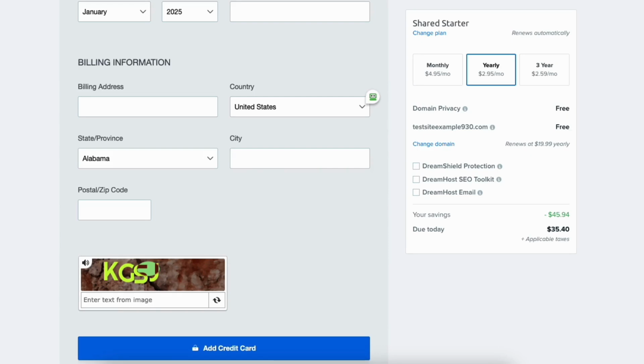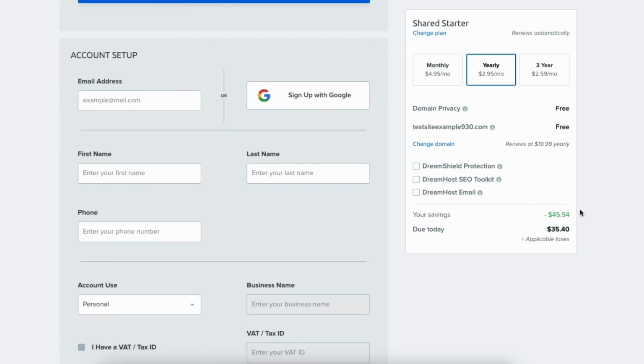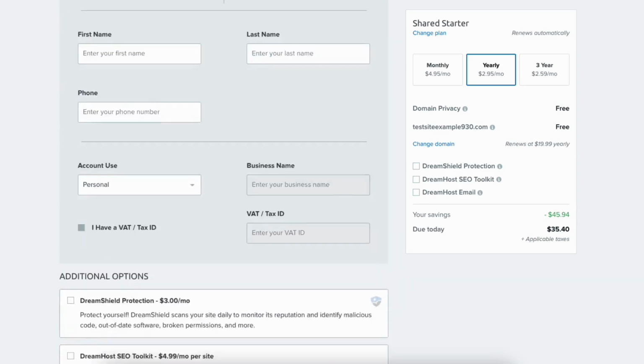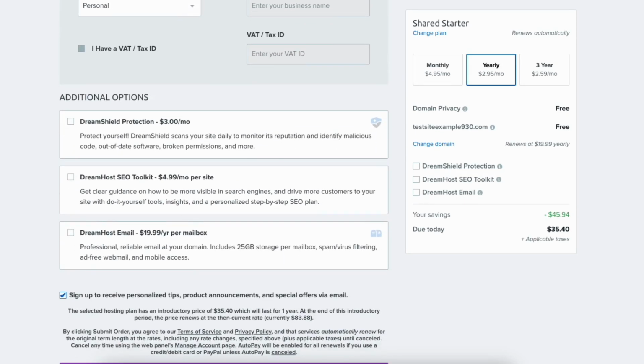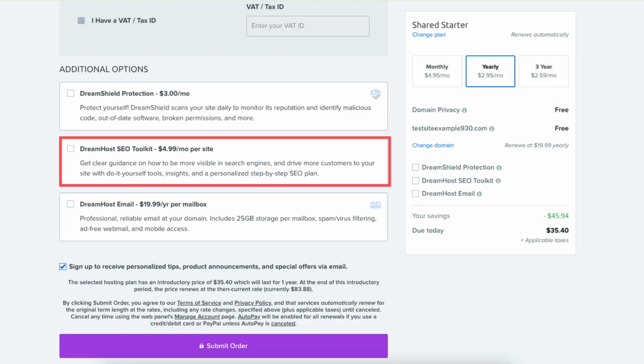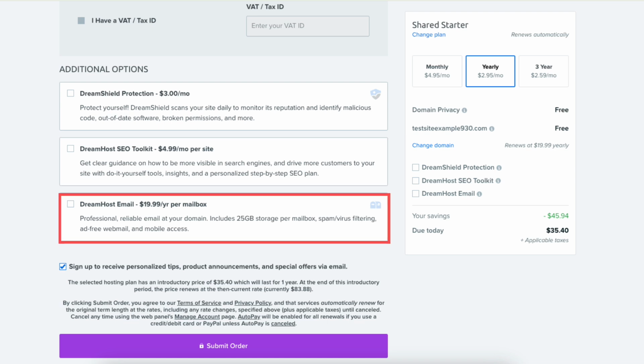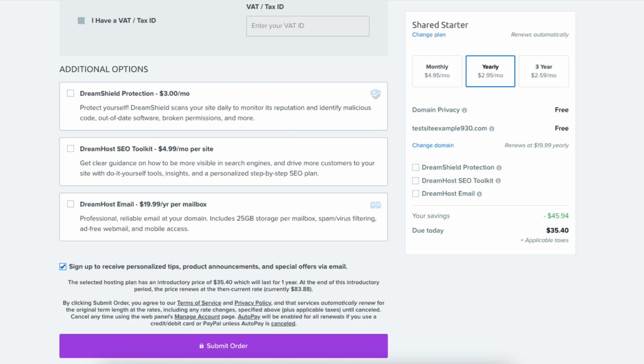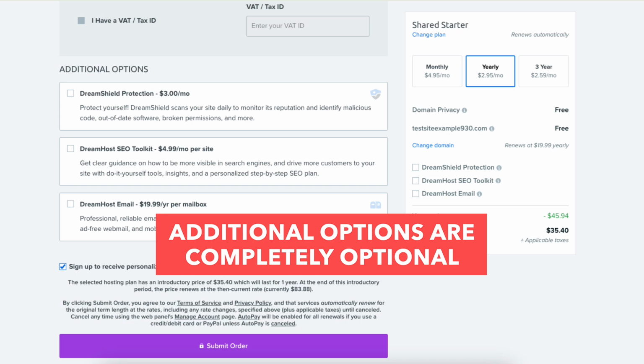You'll now be at the Account Setup section where you want to enter your account information to be used for your DreamHost account. The next section, you can select additional options such as Dream Shield Protection, DreamHost SEO Toolkit, and DreamHost Email if you chose the Shared Starter plan. The Shared Unlimited plan, you won't see the DreamHost Email add-on as the plan comes with unlimited free email addresses. All these additional options are completely optional and up to you whether or not you want any.